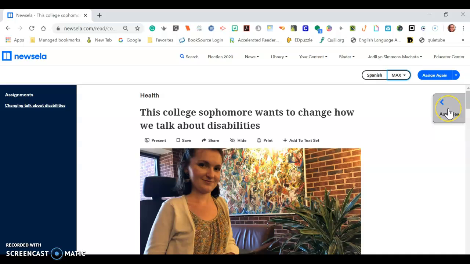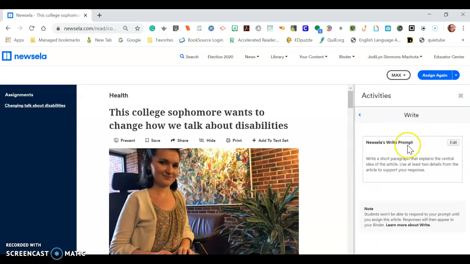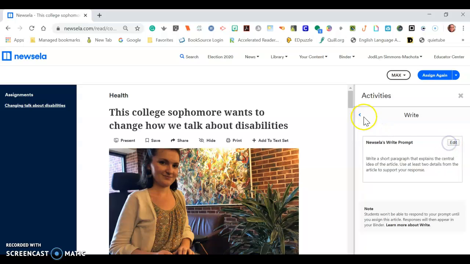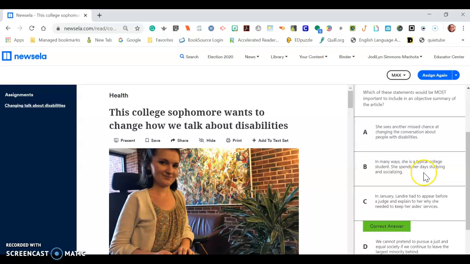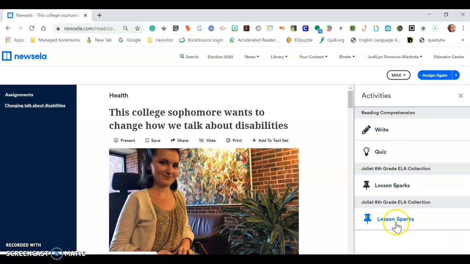When I want to look at activities, I could click on this link. It's going to show me that it has a writing prompt. You can always edit those by clicking on this button, and you could rewrite it if you want. You can also get a heads up and see the quiz. There's always a 4-question quiz. And you can see where it may be connected also in another packet. So you can see this article is also in the 8th grade packet.